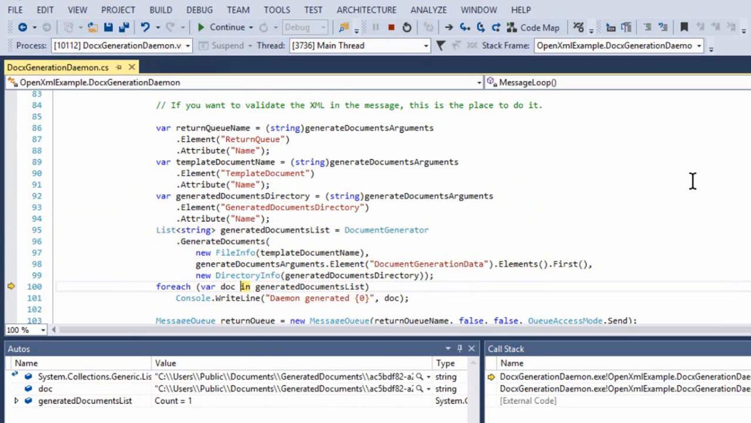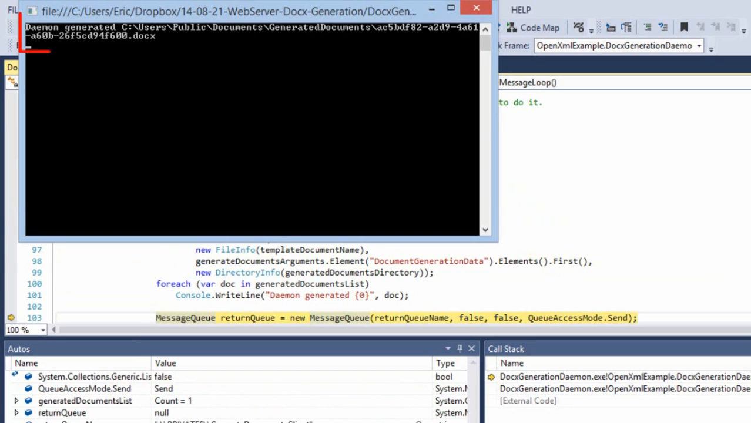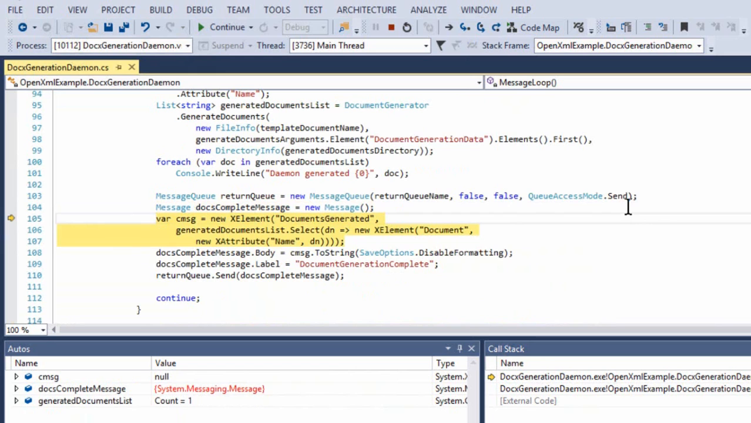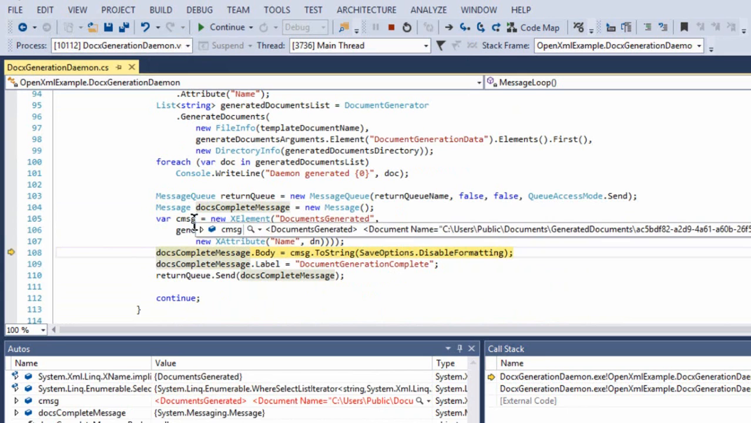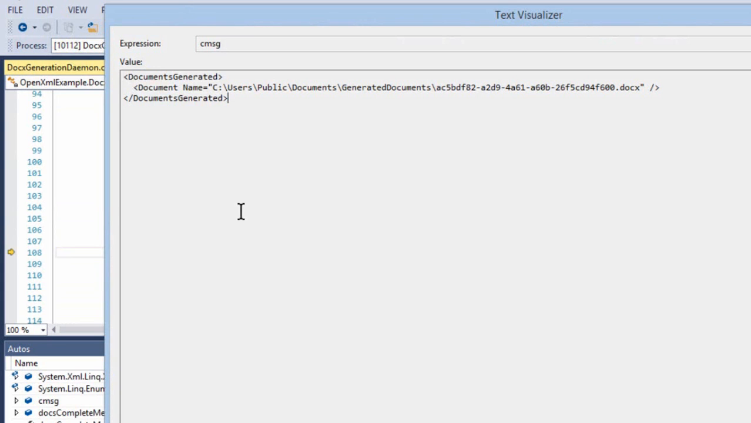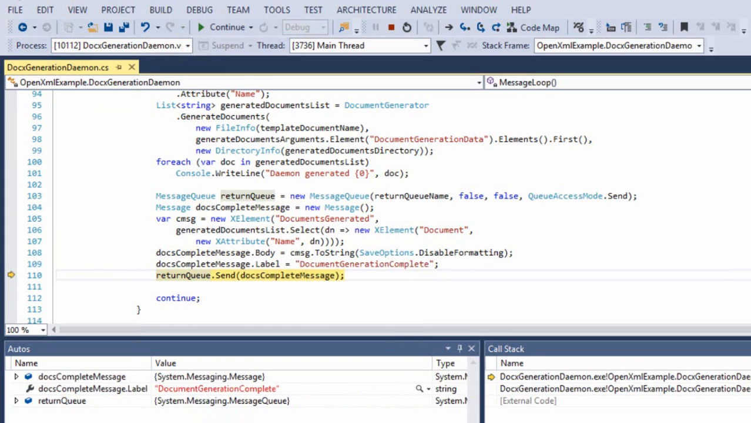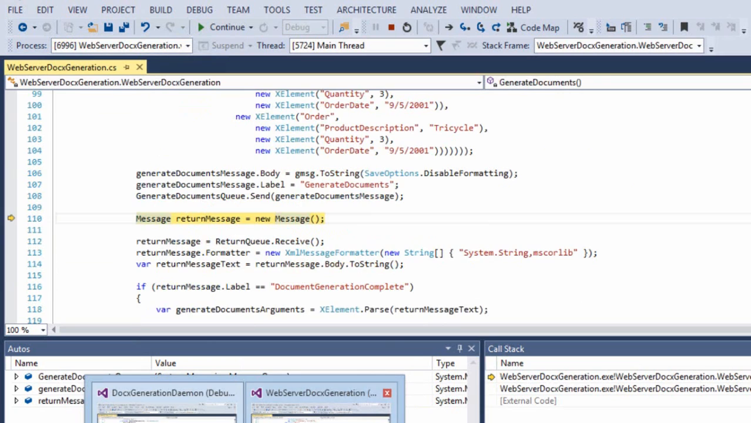It goes through and prints out a little bit of information to the console, and we can see here, yes, in fact, the daemon did generate that document. It now puts together the message to send back to the pseudo web server. It puts together the XML that is going to be the payload for that message, sets that into the body of the message, and sets the label to document generation complete, and then it's going to send that message back to the pseudo web server.